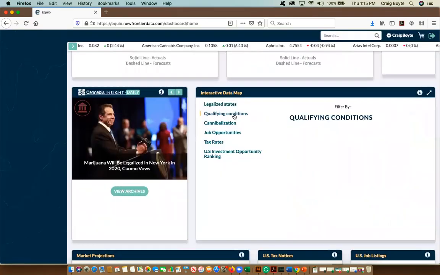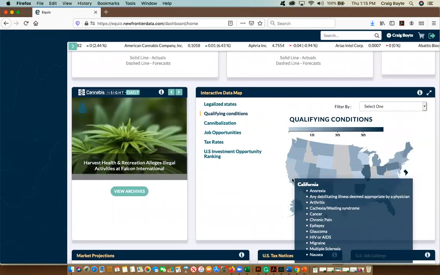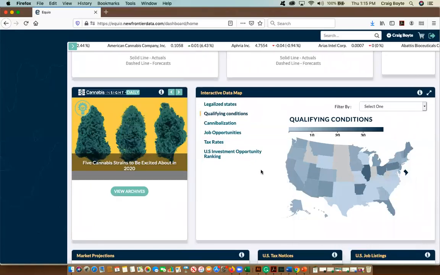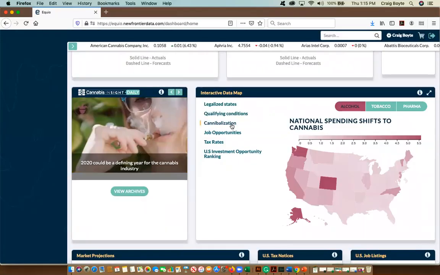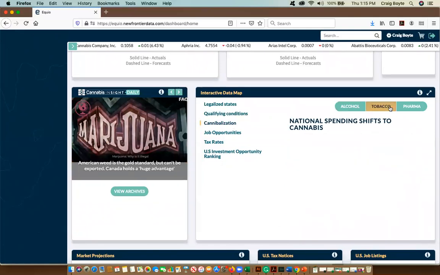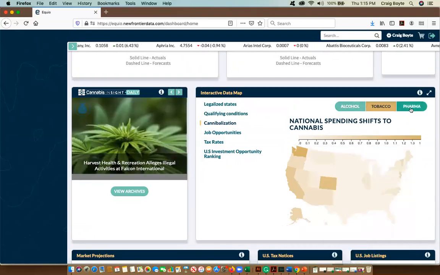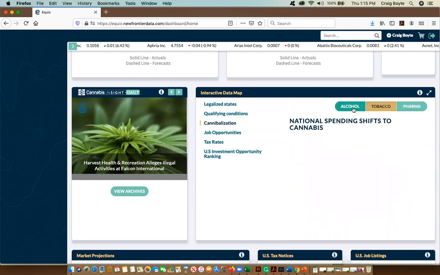You can also look at qualifying conditions for any state. Obviously that's only on the medical side, but it shows what the qualifying conditions for medical are within that state. Cannibalization. This is something that we used to only show at our higher subscription levels. We've now opened this up so everyone can see this. And it's exactly what it sounds like: this is really what cannabis is doing to cannibalize these different areas. So pharmaceuticals, tobacco, and alcohol.